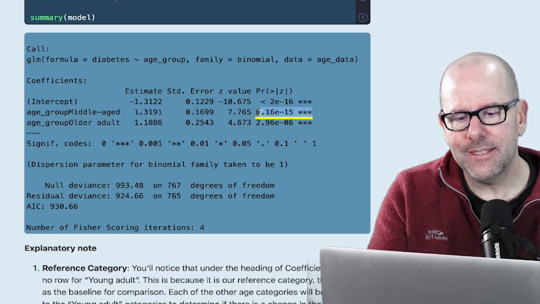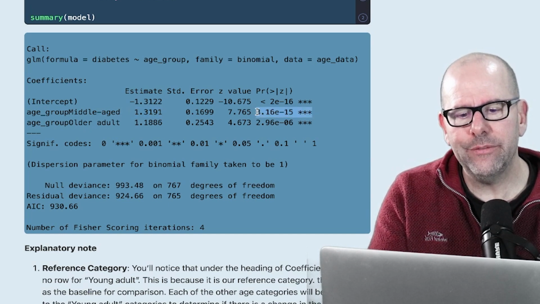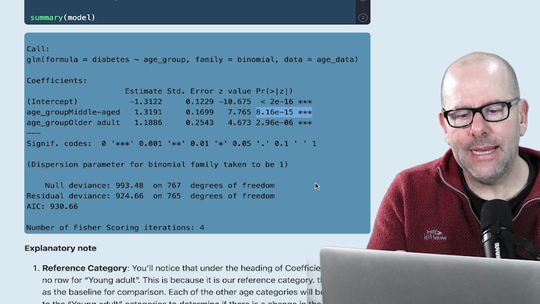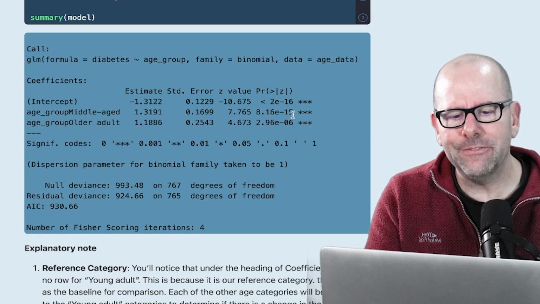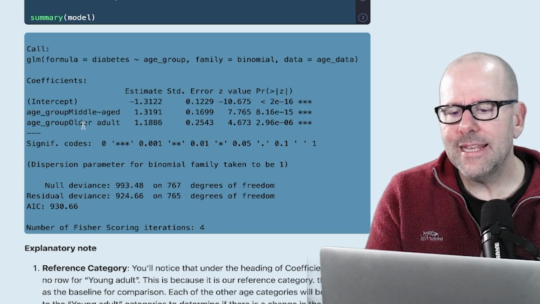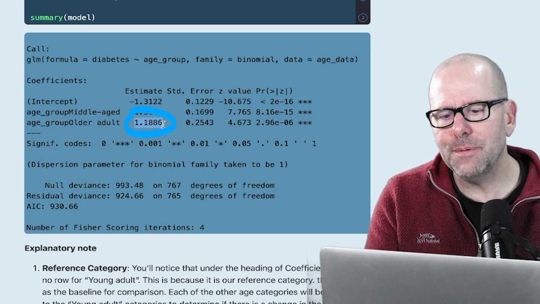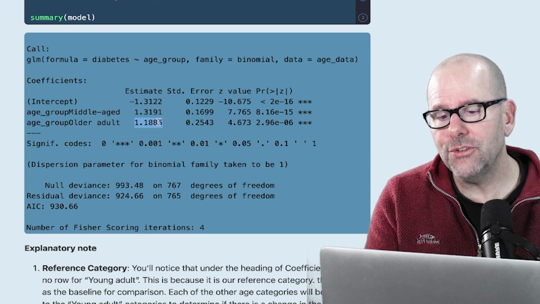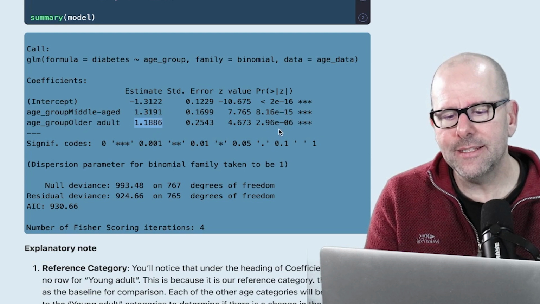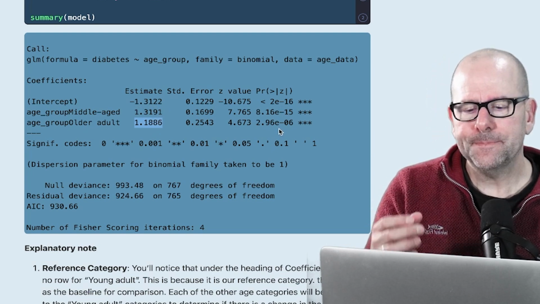And this is statistically significant because we've got a very, very small p-value: 8.16 times 10 to the power of negative 15. Tiny, tiny number. Same with going to the older age group. And remember we said it would be an increase in the risk, but not as much as to the middle age group. And there you see that that's the case in the numbers here. Again, statistically significant. So we're happy.